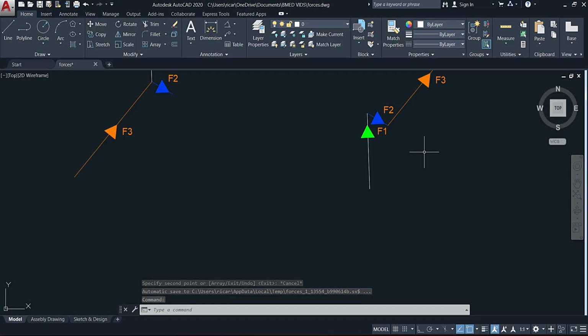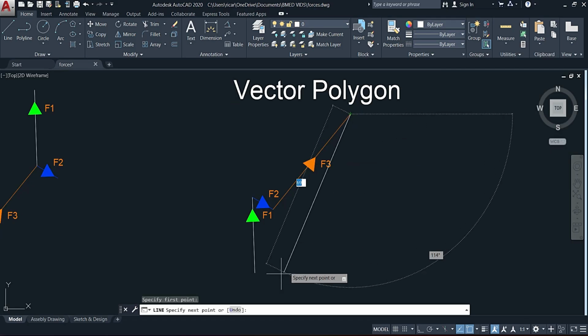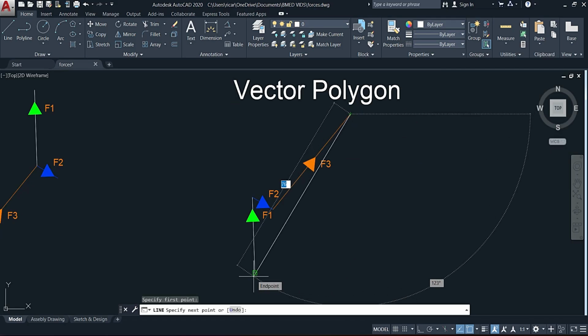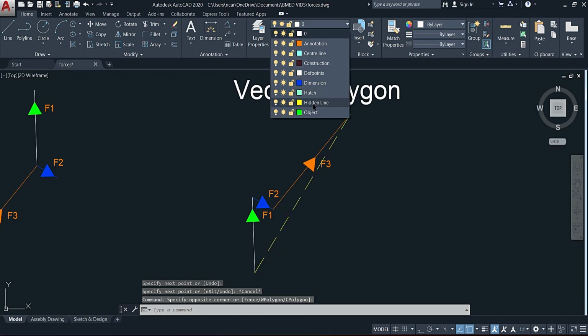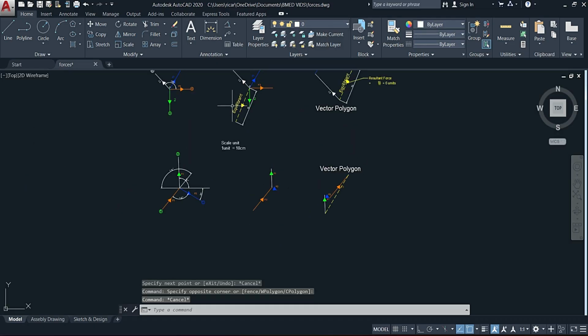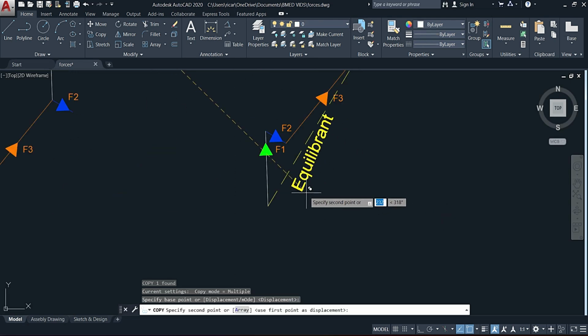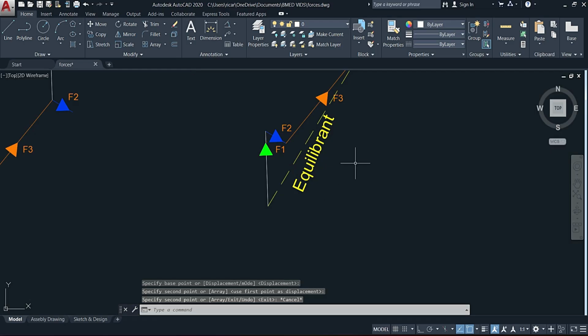Now let's connect our points. So we're drawing our line from force 3 to force 1 right there. So this is now our equilibrant. Let me copy this and place it there to show you. This is now our equilibrant force, this one here. And there you go. That is your equilibrant.